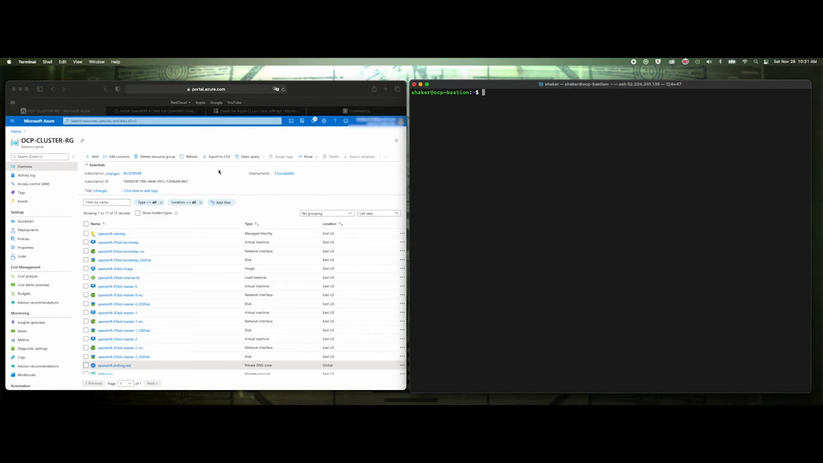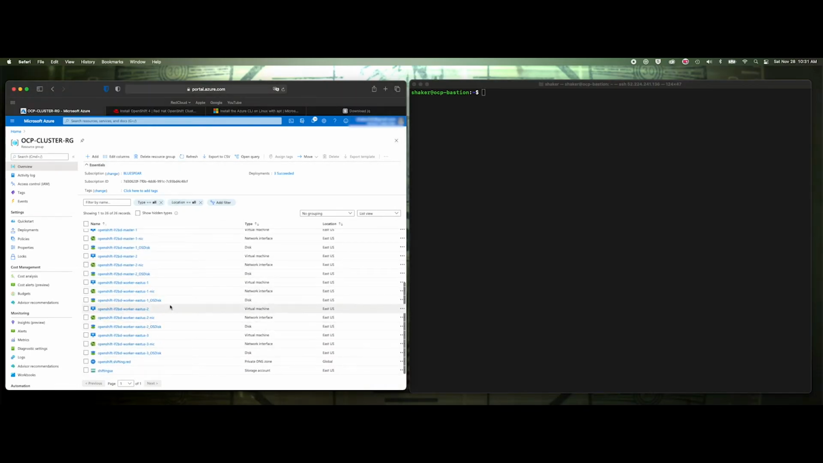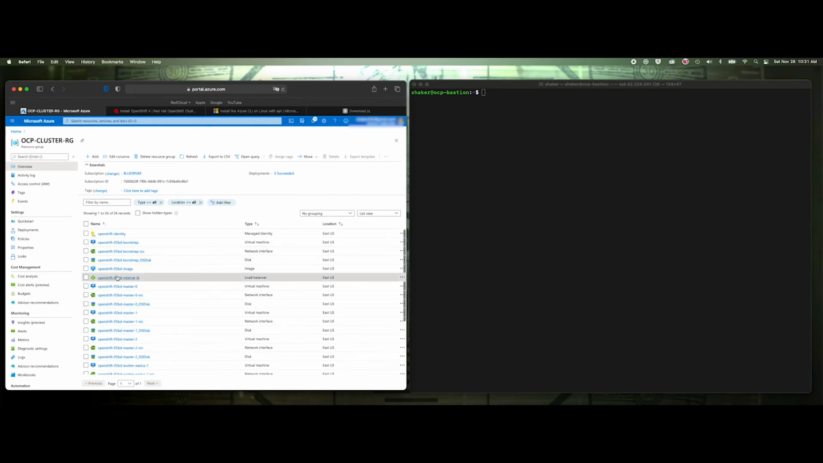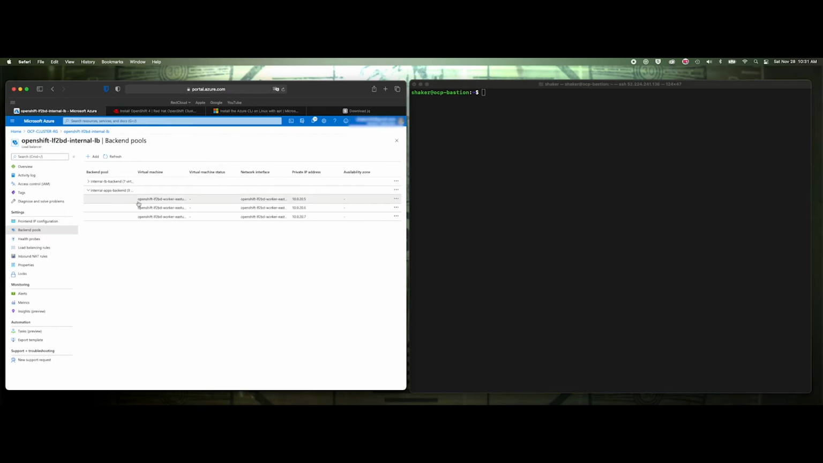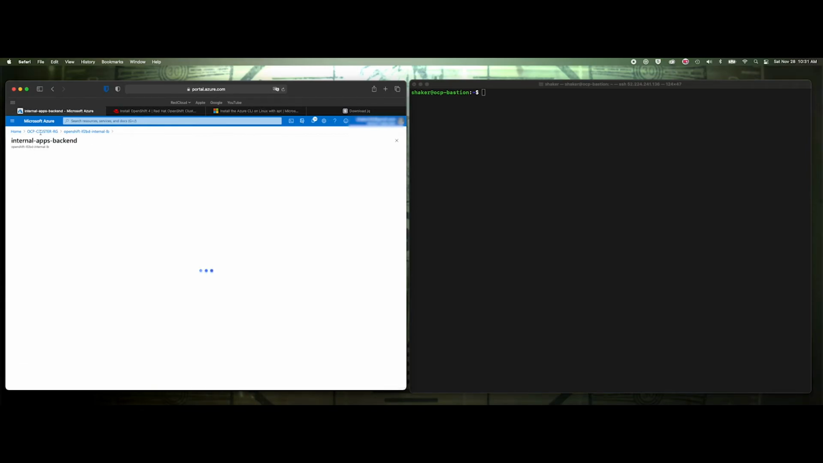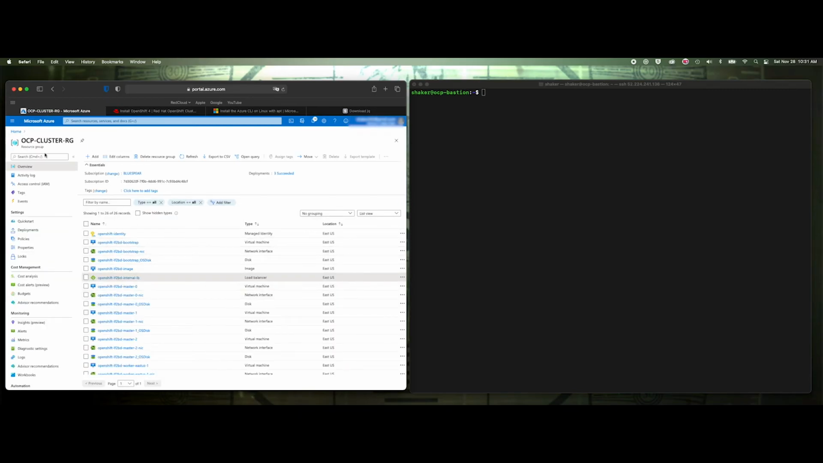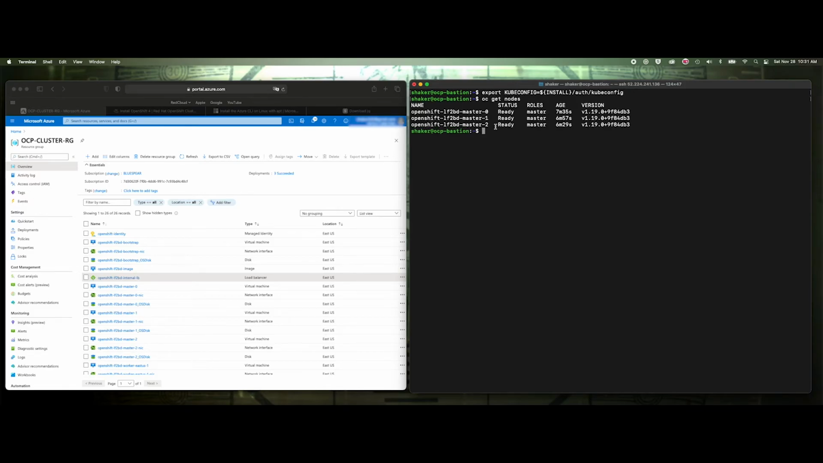And we'll refresh here, we should have our workers, sure enough. And if we go back to our load balancer, we'll see the backend pools, and now we've got the worker nodes underneath the apps. So that's great. Go back here. Okay, so I can't remember if I exported my kube configs. Let's do that. And now we can do oc get nodes, and we should see three manager nodes.